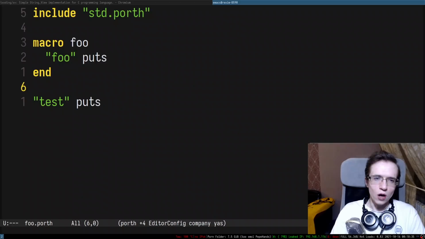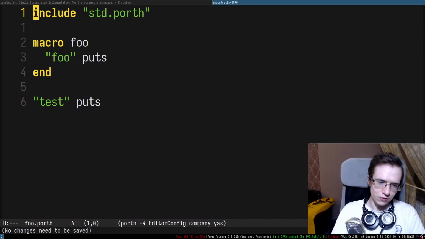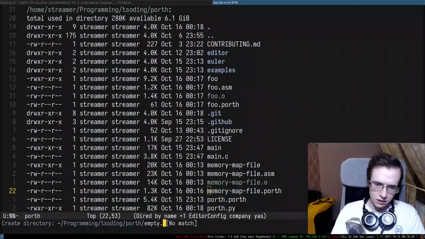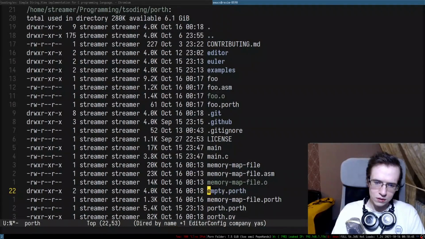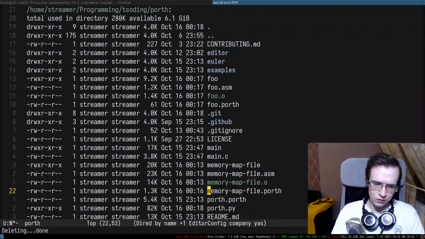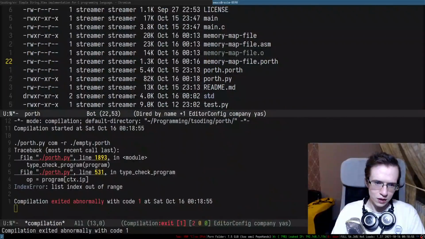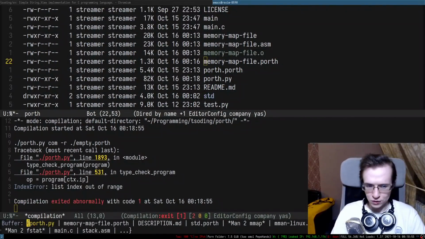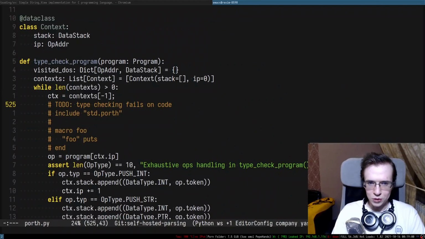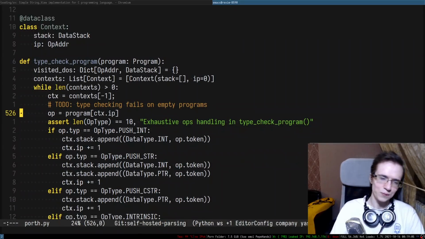Because of the known instruction. Oh yeah, so maybe just an empty file, right? Let's try to do something like empty.porth. Why did you create a folder? Maybe I can do touch empty.porth. Right, there we go. And then if I try to compile empty.porth, yeah, it's the same. Thank you so much. Okay, so we caught an error. Type checking fails on empty programs. So we have a smaller example to reproduce now.